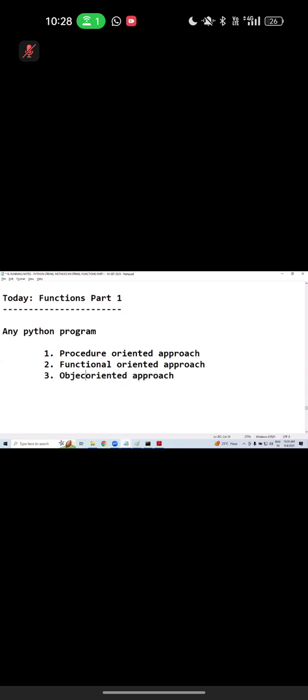Object oriented approach actually. Before entering into the functional oriented approach, let me explain what the problem is with the procedure oriented approach. To overcome that problem, function oriented came. Can I continue? First I will explain what the problem is with procedure oriented. What do you mean by procedure oriented? Writing a program by using procedure. That's what we covered actually.